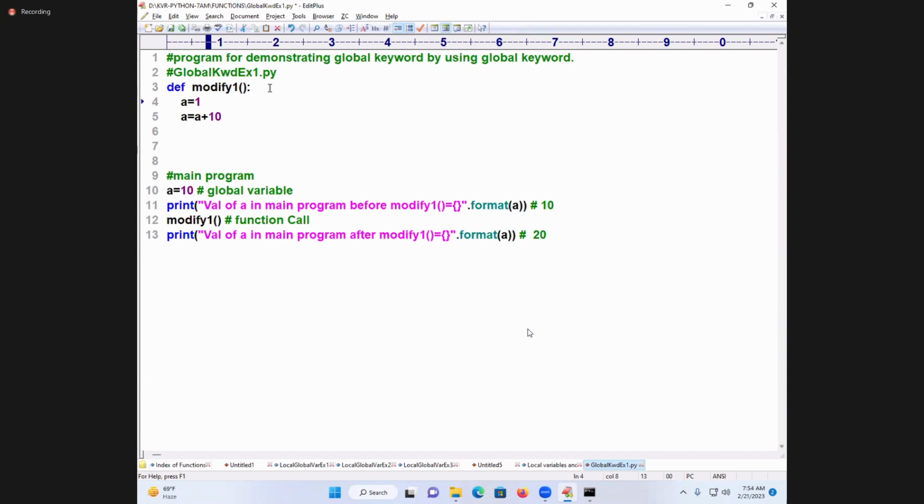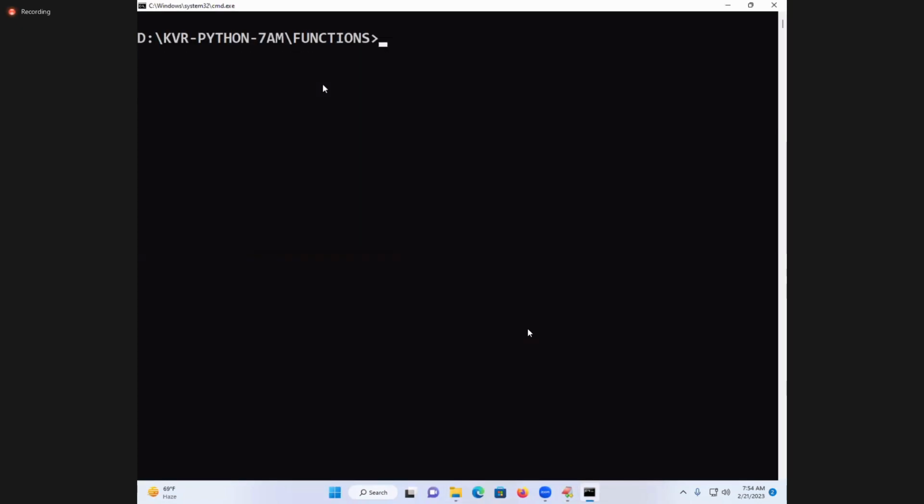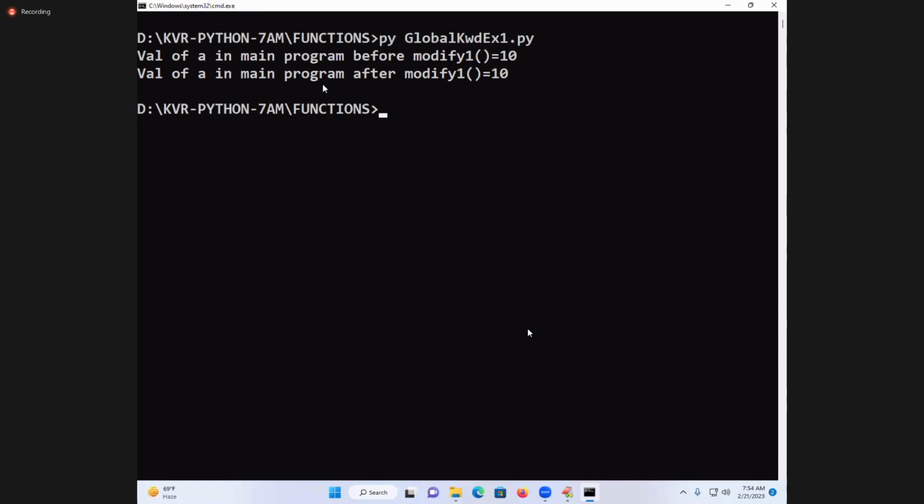Who is getting modified? Local variable A is modified. This variable A is not at all modified. Same value 10 will be there here and there. This A is different. This A is different. Now you try to execute and observe it. Go to this place. So this one is, you see, value 10 and 10 only will be there.